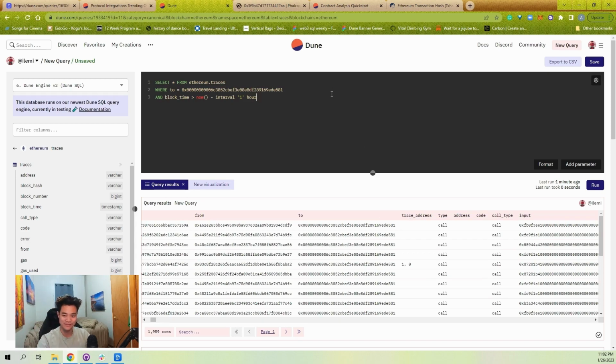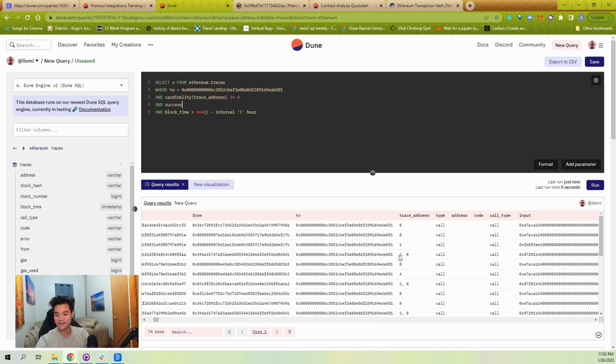But we don't want to include wallets, right? So we're going to say, and cardinality of trace address is not equal to 0. You could also do a is not null here. And also we want to make sure that we're only looking at successful transactions, right? So let's filter this. And now all of these should be contracts.